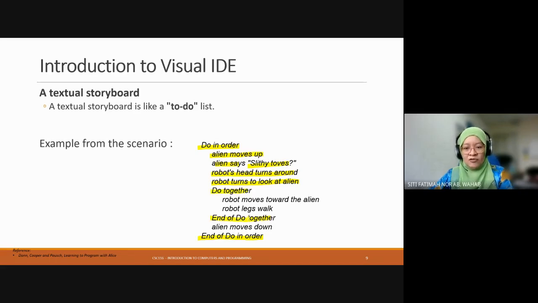Do together, and of do together ni, okay, inside it there is a statement where the robot move toward the alien. So, how the robot move? Disebabkan robot tu ada kaki, so the robot legs walk. This happen at the same time. And then end of do tu kan. After that, alien move down. Sebab apa alien move down tadi? Sebab alien tu terkejut kan.